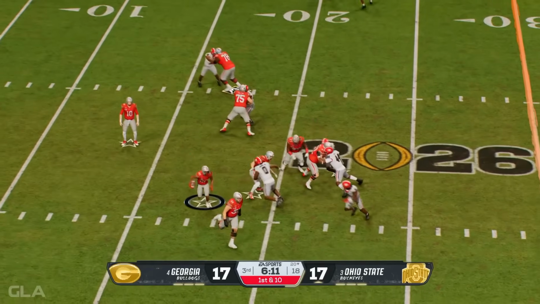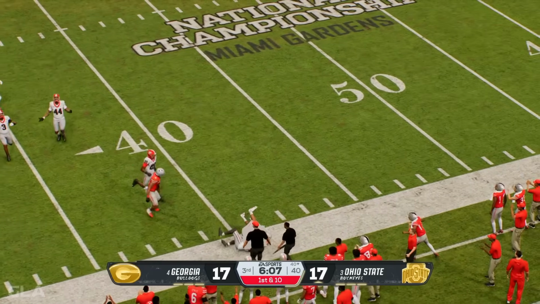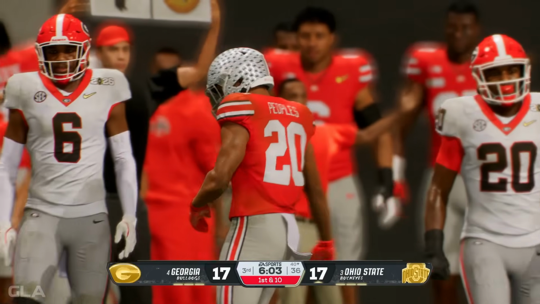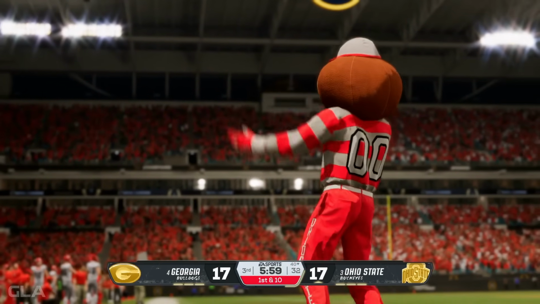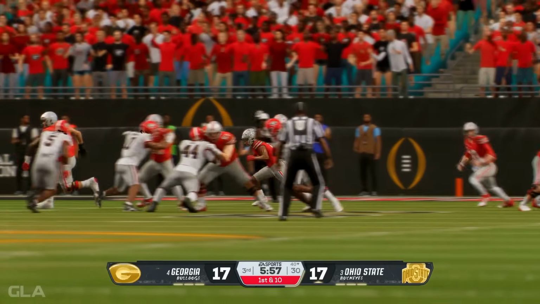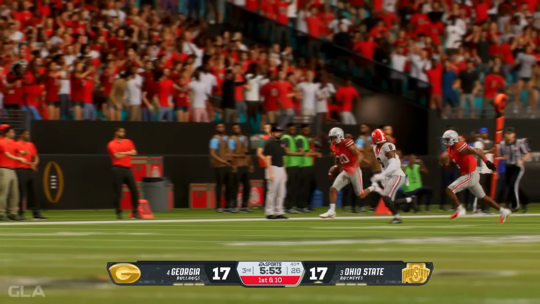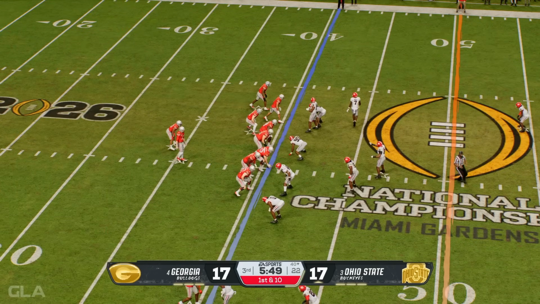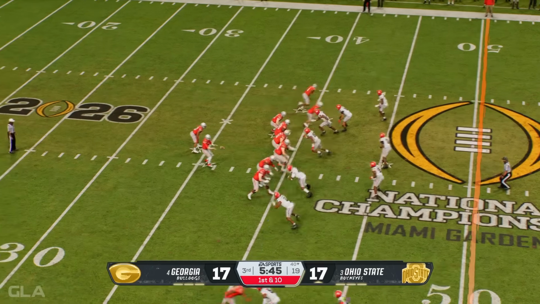An inside give now from the shotgun. Gets some space around the 30. They bring him down, but a big chunk of yardage on the play. Big runs like this are just demoralizing for a defense. It's one thing to give up big plays over your head against the pass game. But when teams can run the ball and pick up yards like this, it really affects the team's mental psyche and their confidence. And you'll start to see some missed tackles following a play like this.